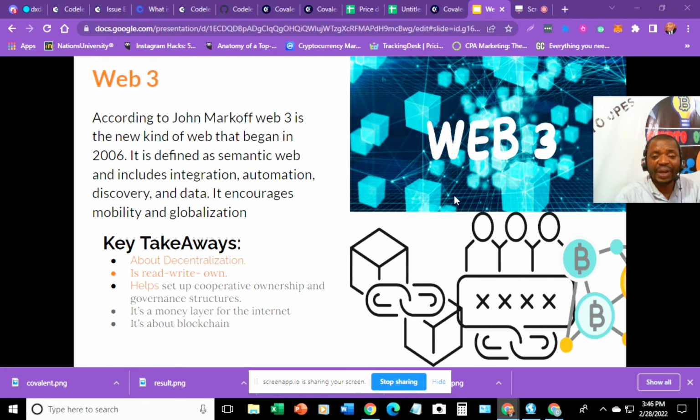That is what Web3 is bringing. It's the money layer of the internet. You see, money is going to be decentralized. Money is going to go in the hand of the community, not in the hand of one man again. It's going to be in the hand of the community. That is exactly what we're talking about in Web3.